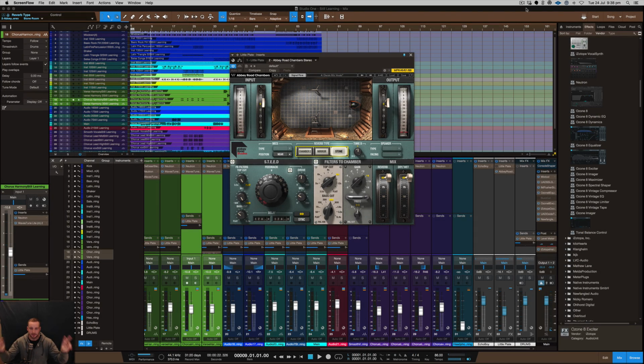So here we are with Steed, otherwise known as the Abbey Road Chambers plugin. This plugin is a really nice sounding reverb, and I've only spent a little bit of time with it to get used to what it sounds like. I've used it in this particular mix as well, so I'm going to show you guys what it sounds like in this mix.